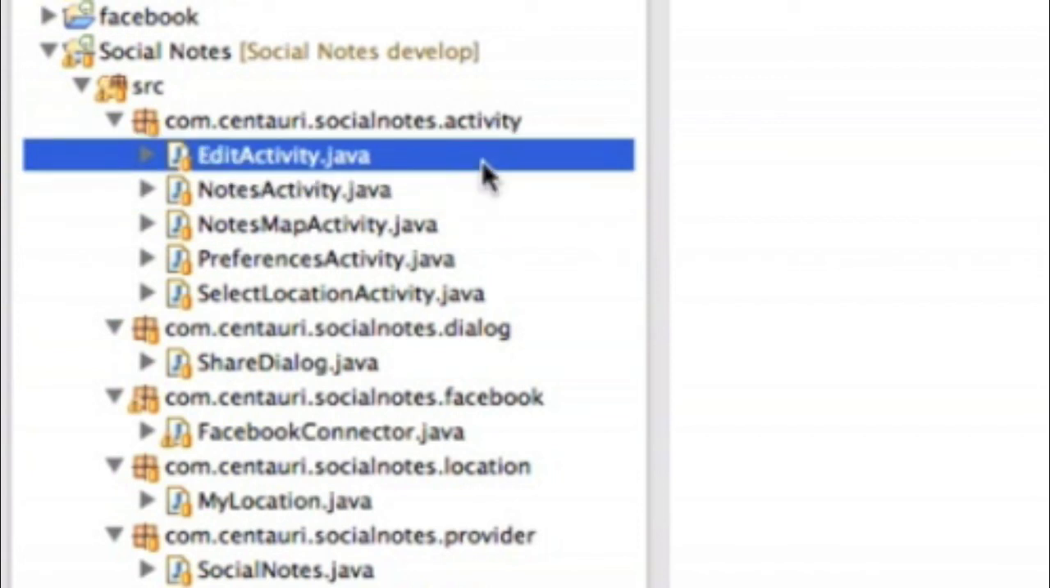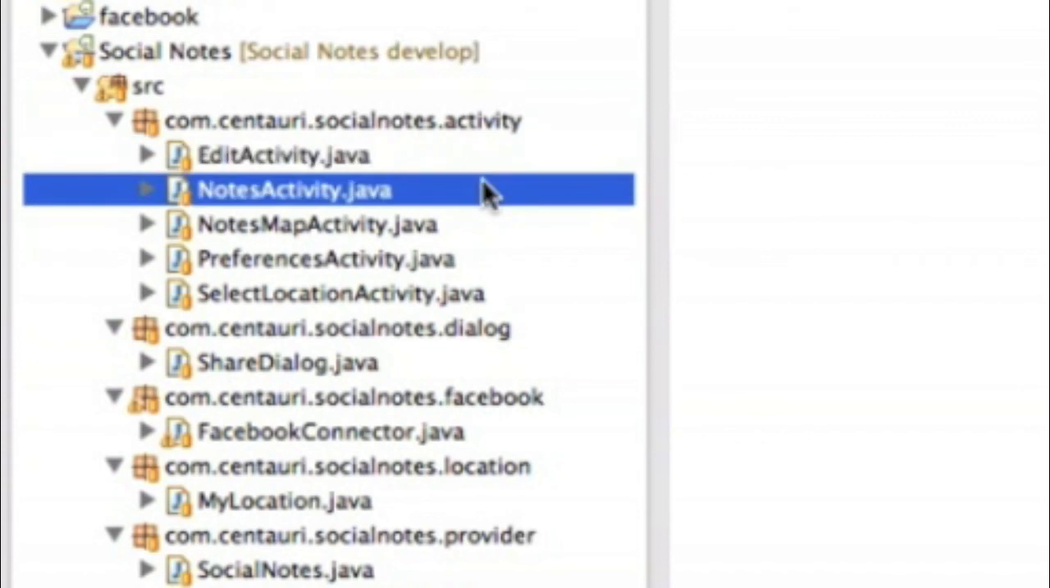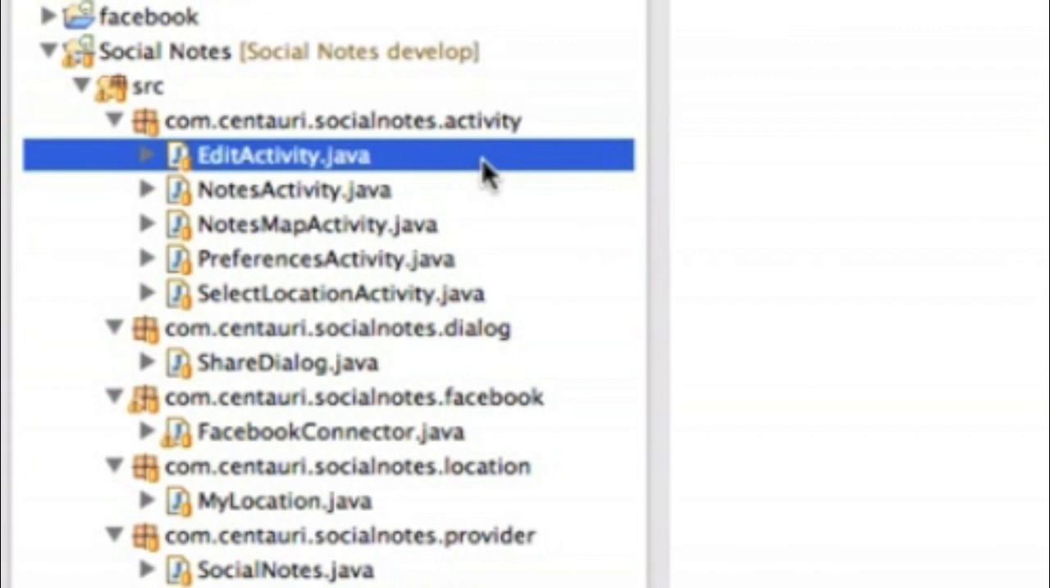Now this edit activity allows you to edit an existing note or create a new note. And what happens is when you get it from the notes activity, when it creates a new note, you create a blank note and then edit that note.